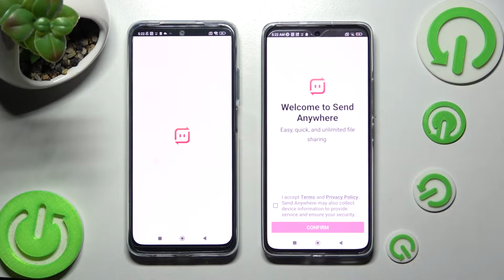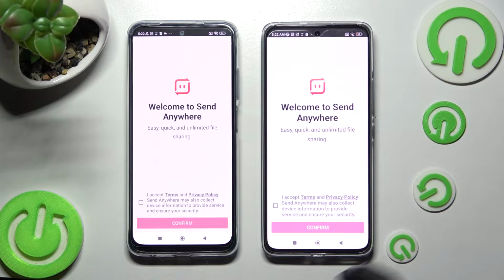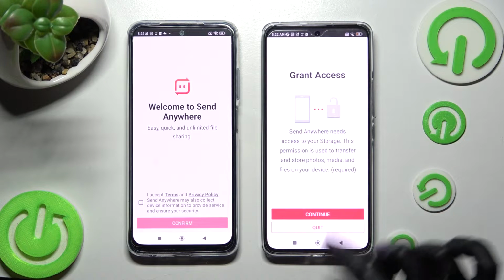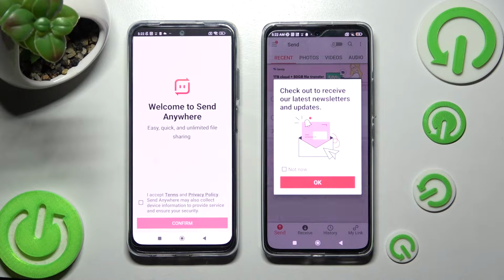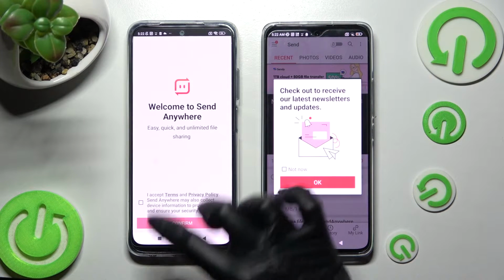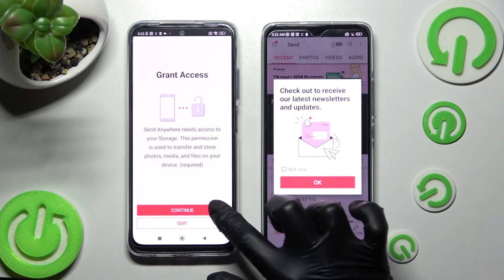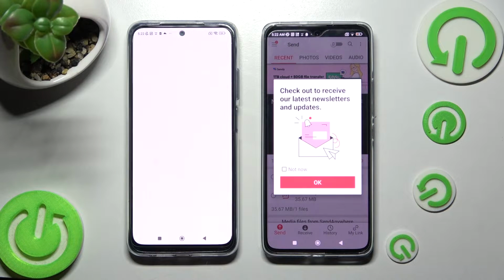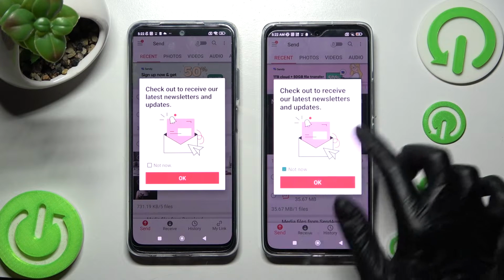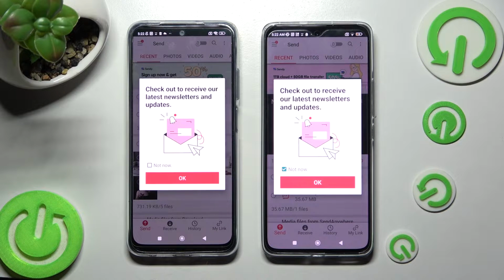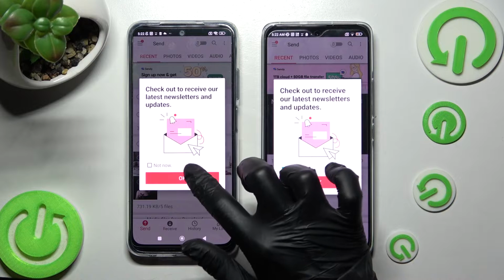Now, in order to use it, you need to choose I accept, confirm, continue and allow. Then do exactly the same on an Android. I accept, confirm, continue, allow. Now in this pop-up you can click on Not Now if you wish to, and then save it by choosing OK.